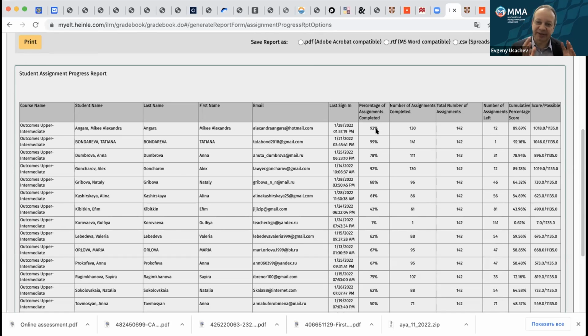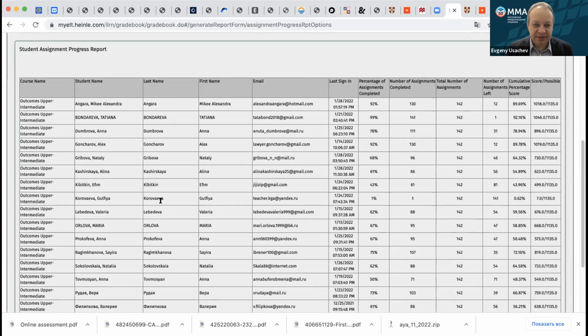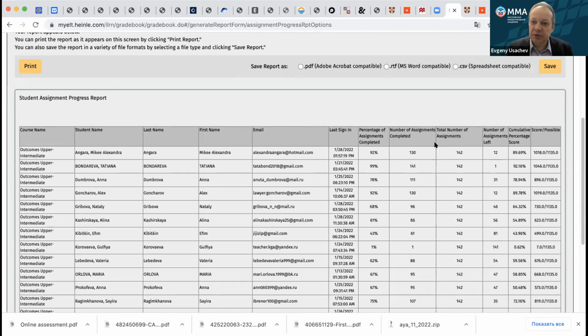For instance, you assign them, say, 50 assignments. Is it 100% or less? Okay, you see the score is pretty high. Then there is Gulfiya, who just joined the course not so long ago, because we have only 1%. Then you see the number of assignments which students completed. For instance, the total number is 142, and you see this person has done 130, and she has just 12 left. And the average score.